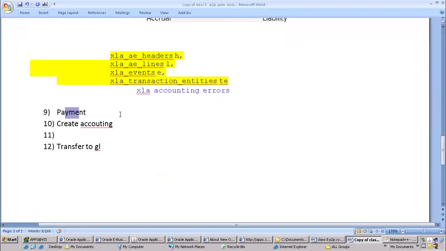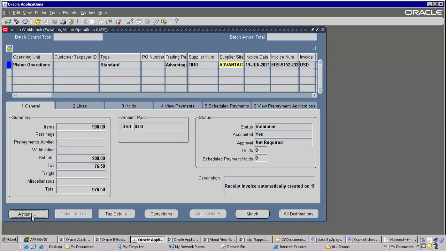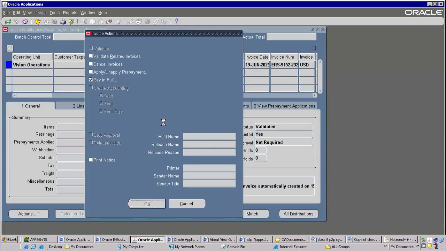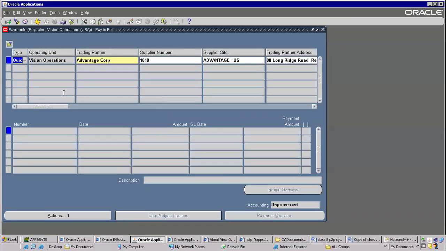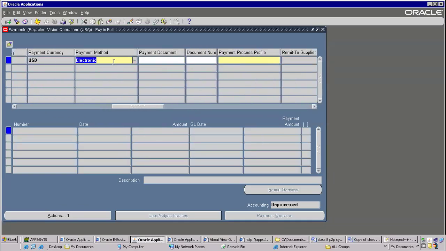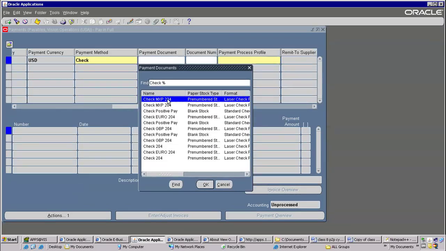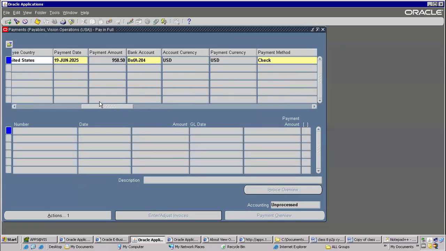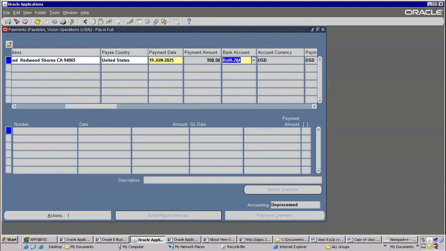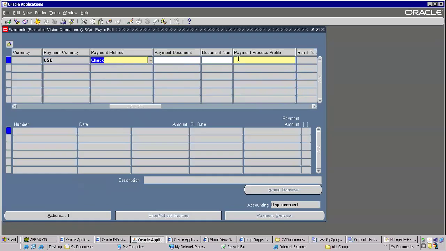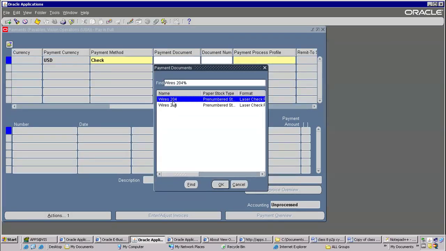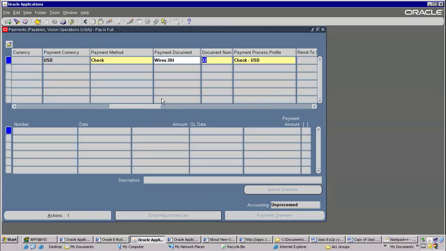Then next is payment. So how to do a payment? Go to actions, pay in full, available discounts. The payment method is checked. There are so many. I'll just change disbursement accounts. That's good actually. Setups, everything is proper. Then save.